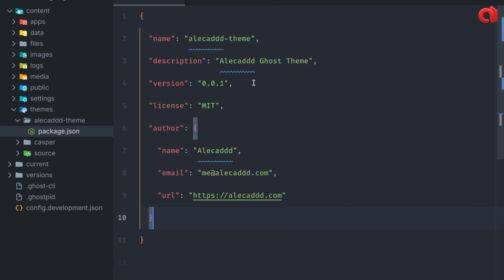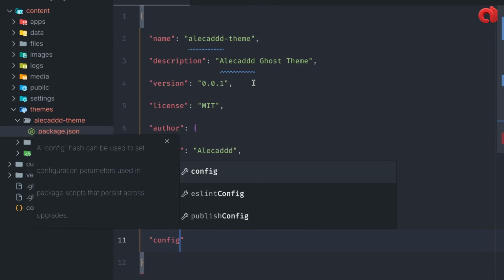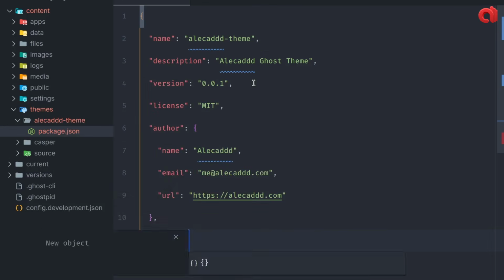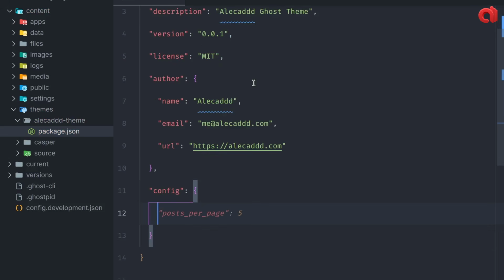We're going to see a lot more about all the data points and all the customization that we can do through the package.json file throughout this series. But for now, if we want, we can add some extra stuff through the config object. Inside here, we can specify a bunch of things that allow us to customize how Ghost, our custom Ghost theme, handles and behaves throughout our website.